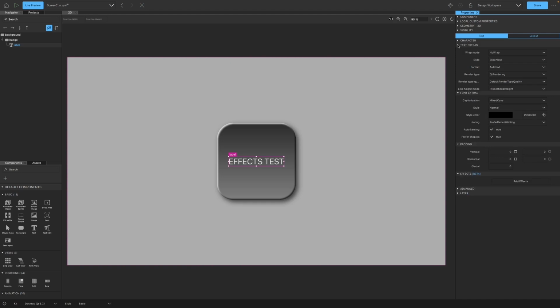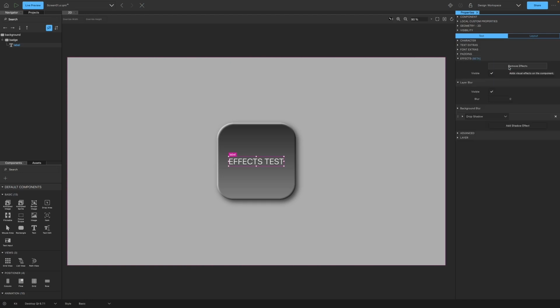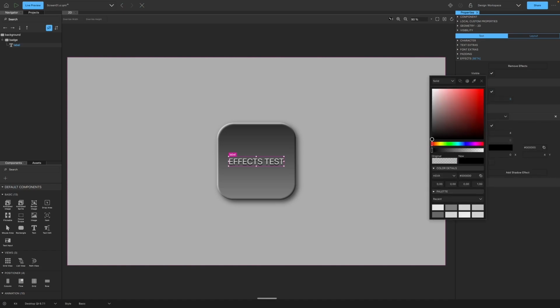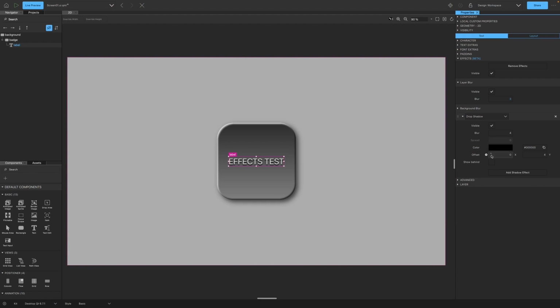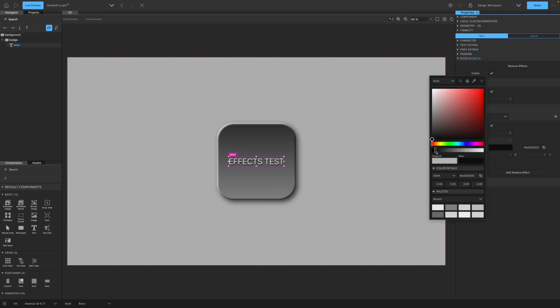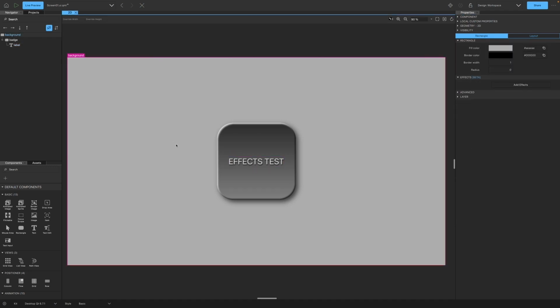We can also do this to the text layer too. So why don't we add another effect here? Again, we'll bring this layer blur up, this global blur. And in the drop shadow itself, we'll make that slightly darker with a very small offset, and a little bit of blur, just to get that slightly 3D feeling on the text as well. And there you go, a very simple skeuomorphic effect using the new effects in Design Studio.